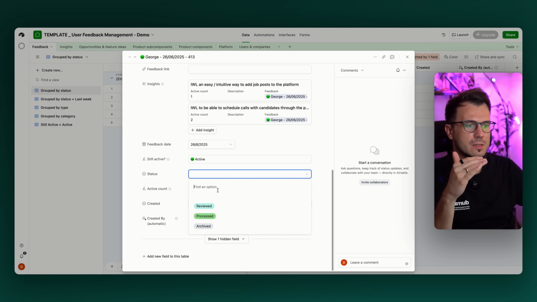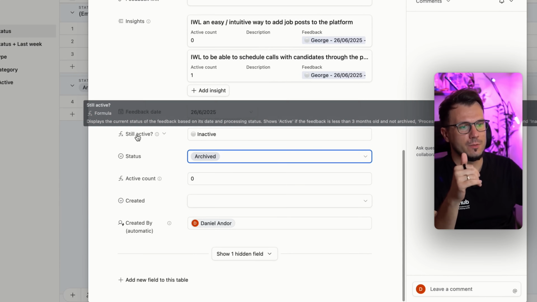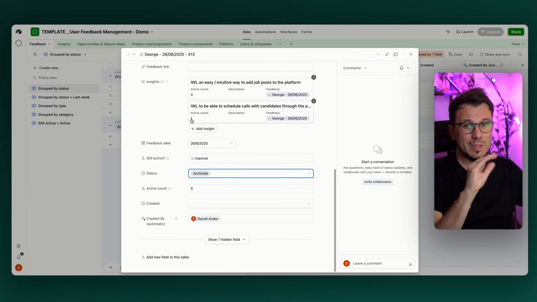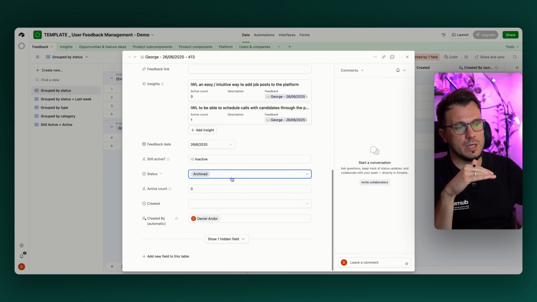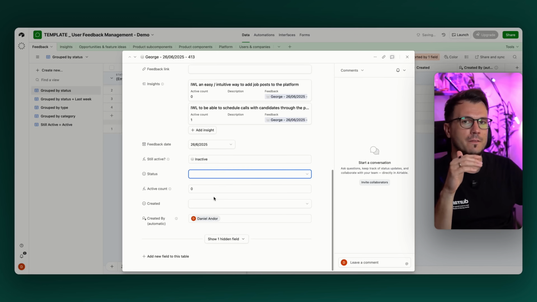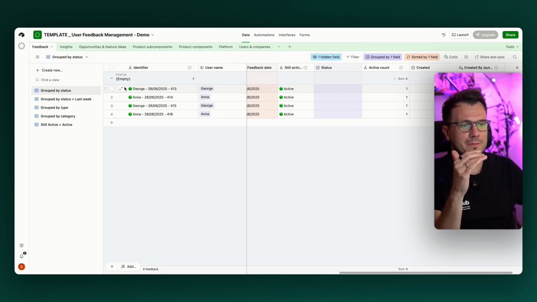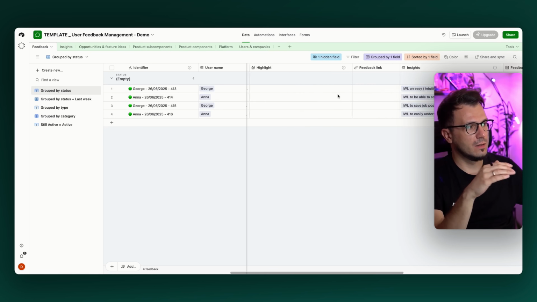If we change the status of this specific feedback to, let's say, archive, then you will see that the active status changes to archive or inactive in our case. And the count here moved to 0, and this count moved to 1. That means that we don't consider this feedback anymore. It happens the same way if we change to archived here, or if the feedback is older than 3 months. Going a bit back, so you see we have these 4 feedback points here with the connections and so on. We have the insights here.